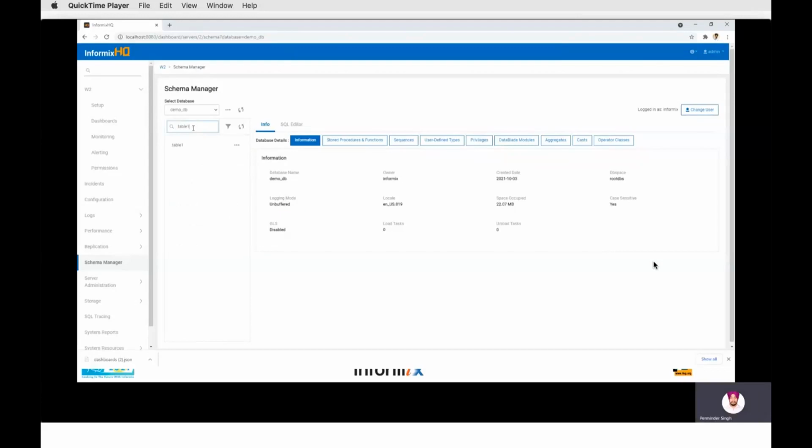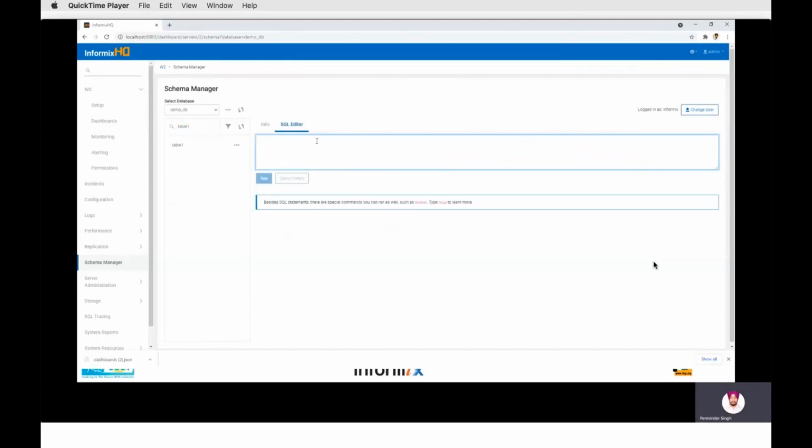So as I said, I have put one constraint on table 1. I'm going to test that constraint. I'm going to insert a value, insert into table 1.